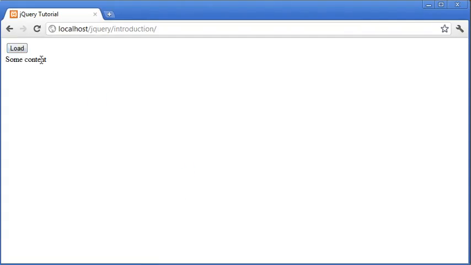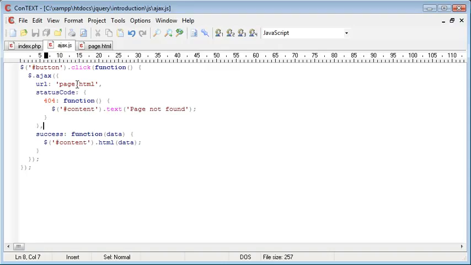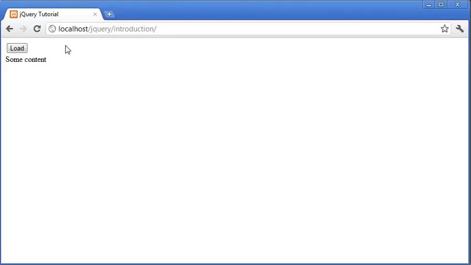So I've clicked load and some content is loaded. Now we can go ahead and change page to page1. Now this page is not going to be found, so we're going to return a 404 status code error, and therefore we're going to place the text page not found inside of our content div. So let's go ahead and refresh and try that. So click load, page not found.